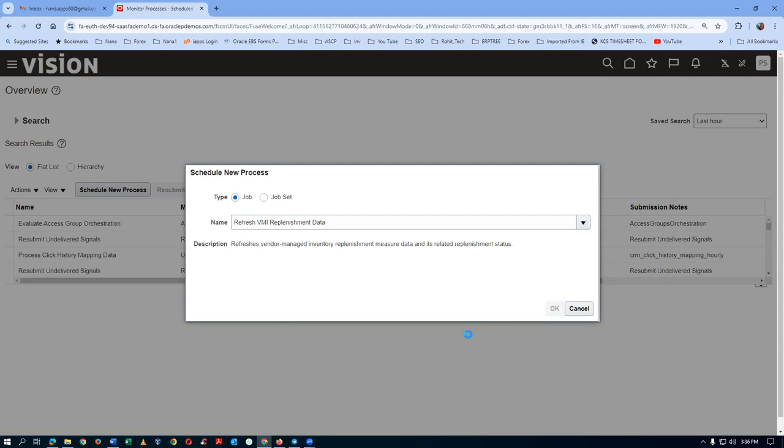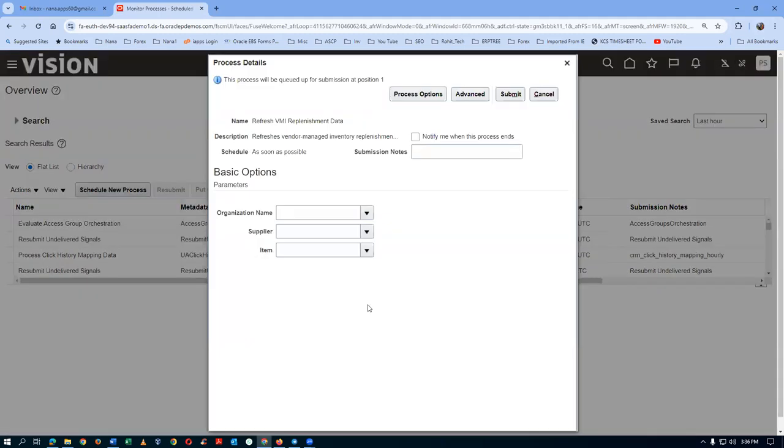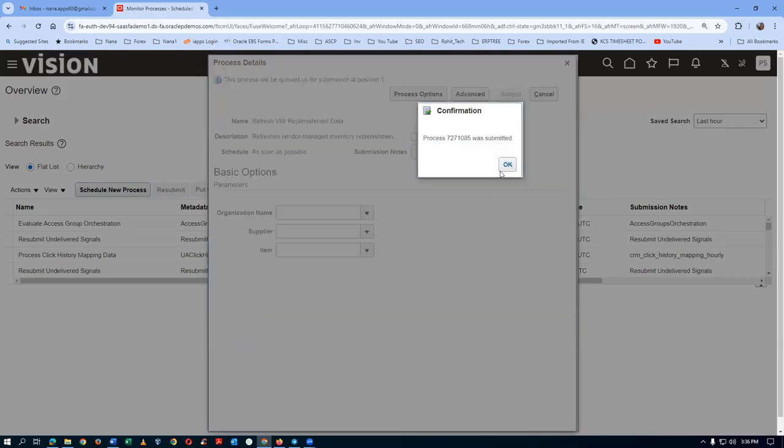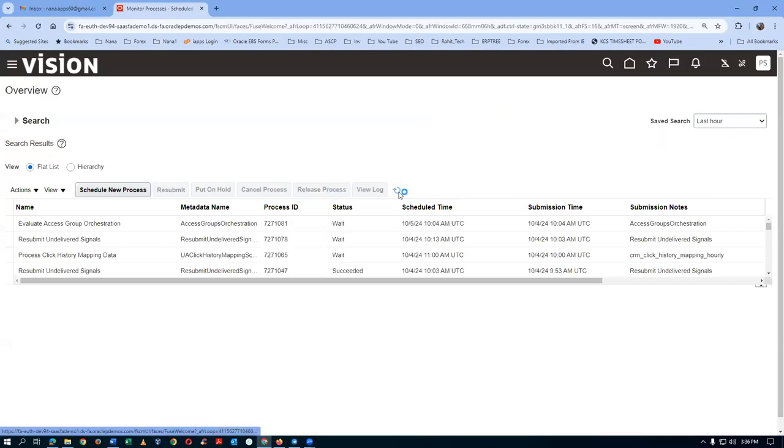Fine, click on it. So everything will be loaded to all the suppliers. You can even run it for a specific org, supplier or item, but normally you run it for everything. If you leave all the parameters blank, it will run for all the items, all the suppliers and all the organizations. Click on that. All items, all suppliers, all the organizations. Click on it.